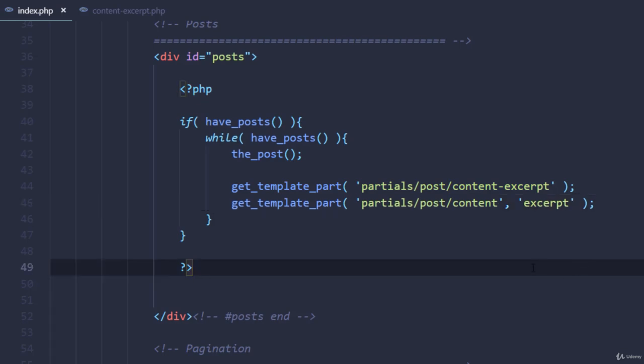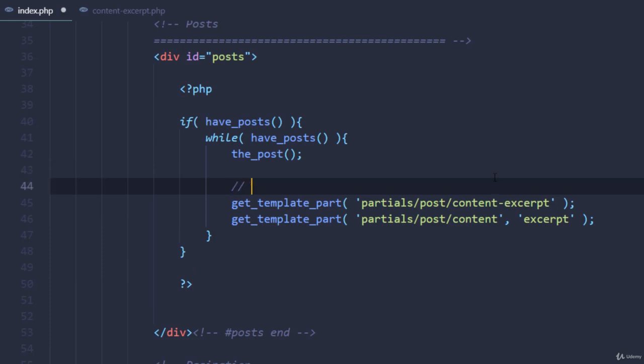Let's examine the first function first. I'm going to add a comment above. The template that will be loaded when this function runs is the content-excerpt.php template file. However, if WordPress doesn't find this file, then nothing will be loaded.